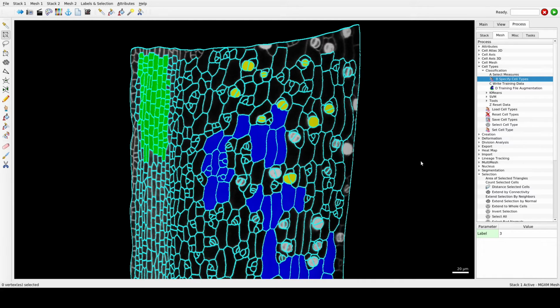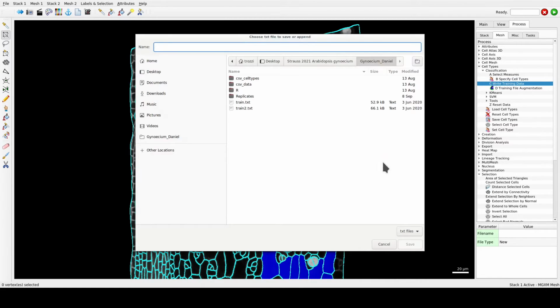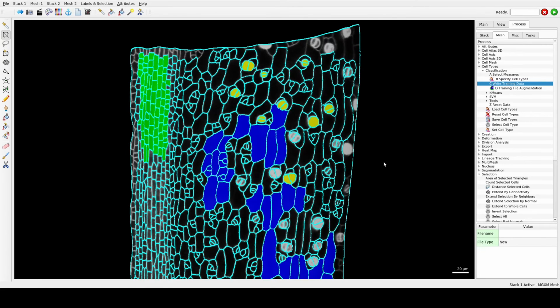And now we need to create a text file that will be used for the SVM training by the libSVM library. We can do that using the process Mesh Cell Types Classification C, Write Training Data. We can give it a name like training, save. This process is used to create a training data file which can be read by the library to generate and train an SVM model. It finds the cells with the parent label that is higher than 0 and their values of the selected measures and writes them to a file.